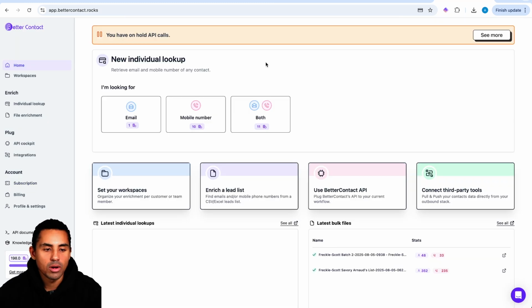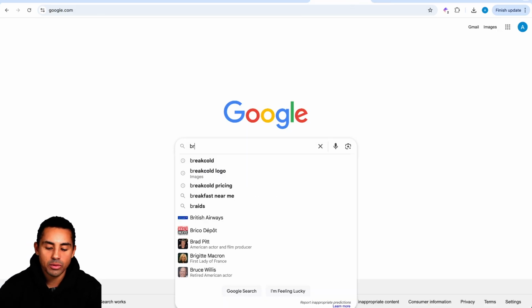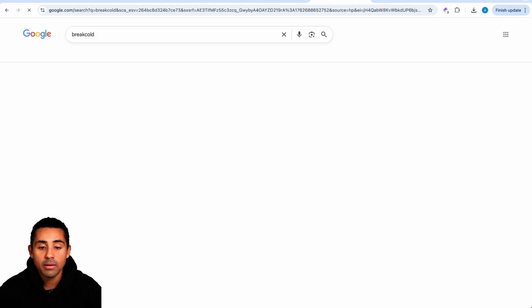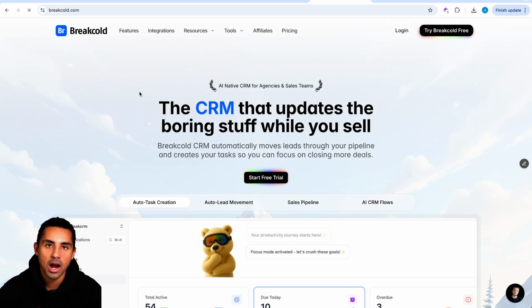All right guys, so once you've paid for Better Contact, you're gonna go to API Cockpit and click on copy to clipboard so that you have your API key to paste in the CRM software. So for the CRM software, we're gonna use Breakcall, which is mine, but like I said in the beginning, you can use this workflow on any type of CRMs.